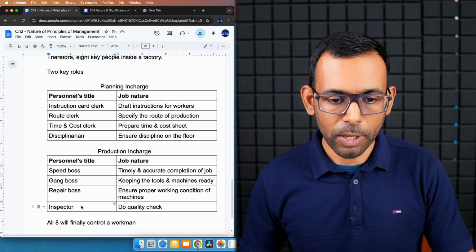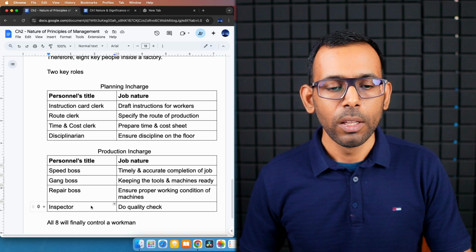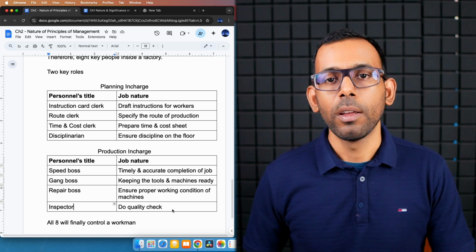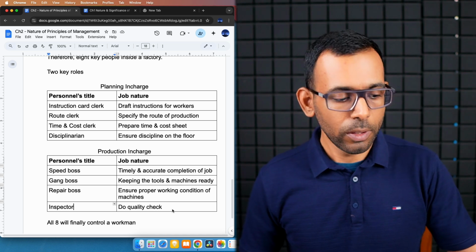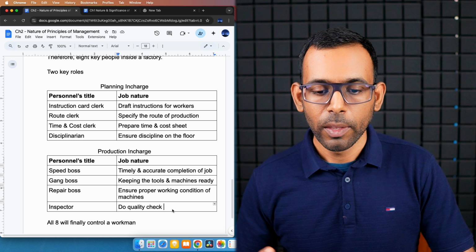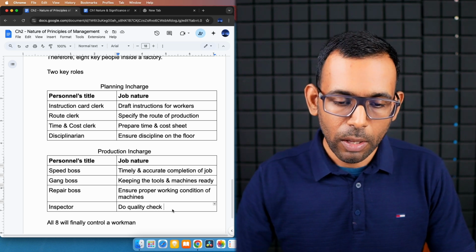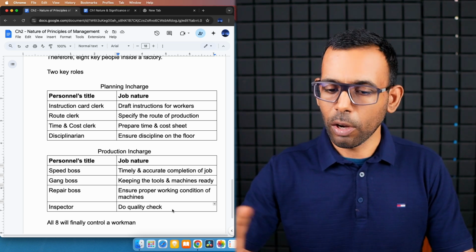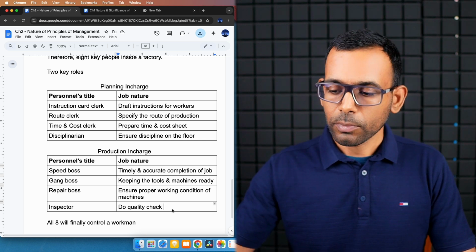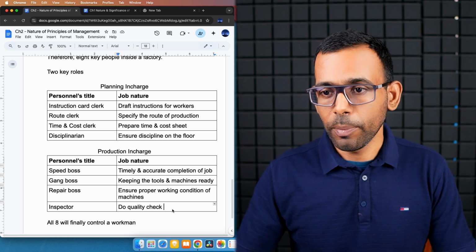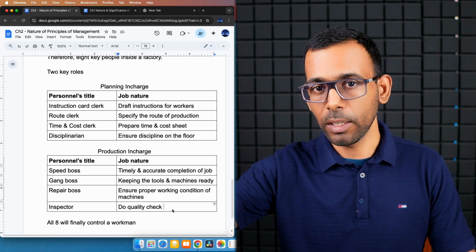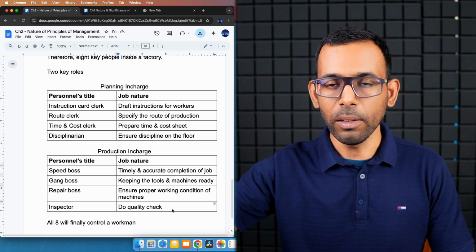And then the last person in production is the inspector. The inspector is responsible for ensuring the quality of the output that is coming out of the factory. For example, I have gone to audits in a lot of different types of factories. One of them is they make potato chips. So in that factory, there will be a person who is sitting on the output side of the production line.